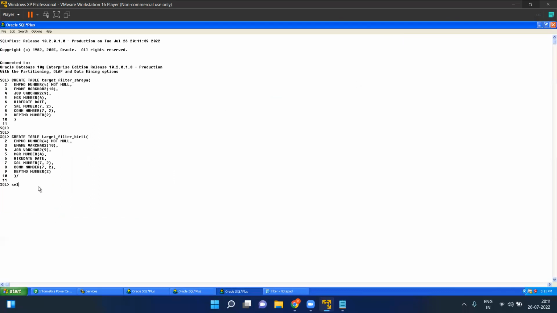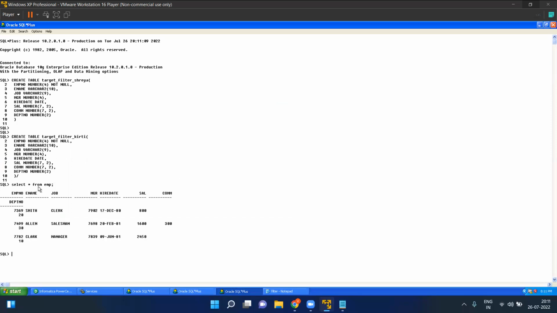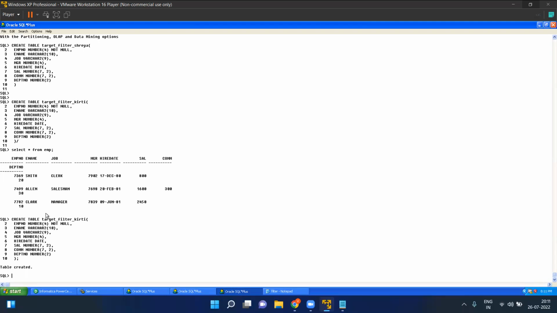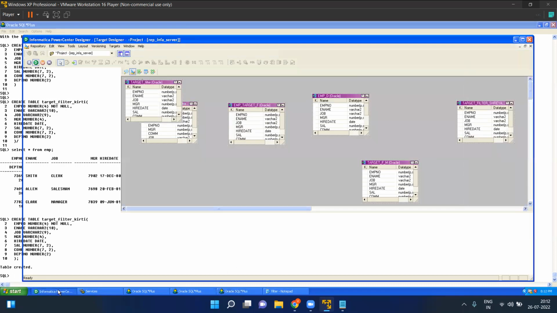Yes, guys. 1 second. The table is created whose name is target filter underscore Kirti. Source table we have imported. Yes or no, guys? Yes.